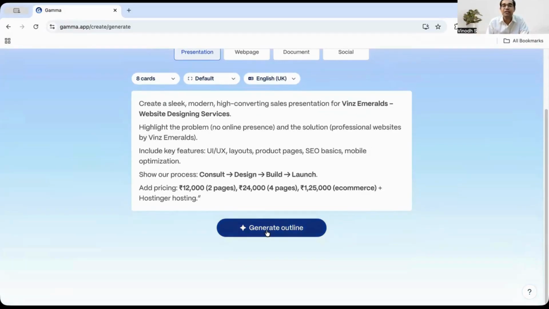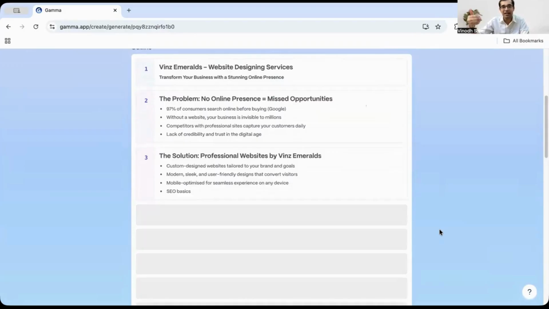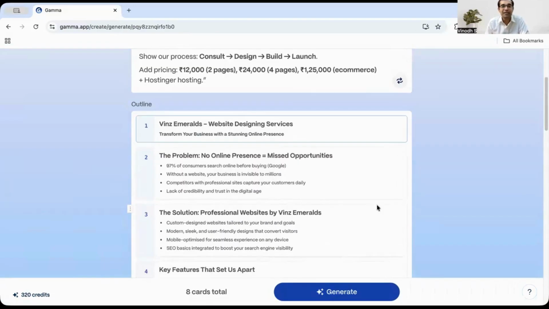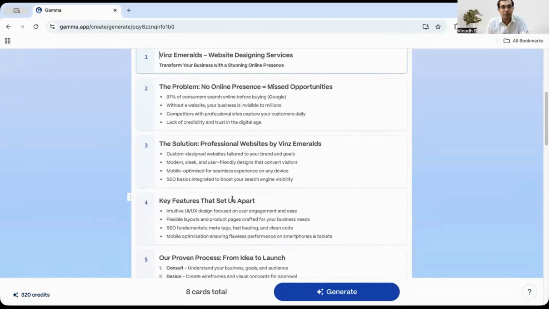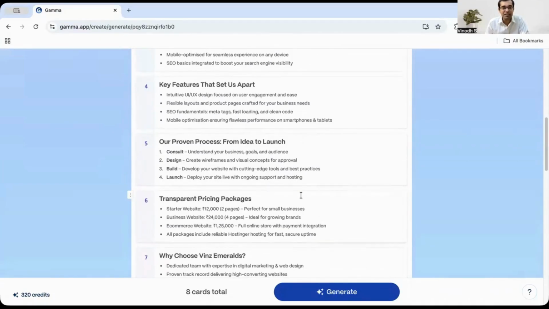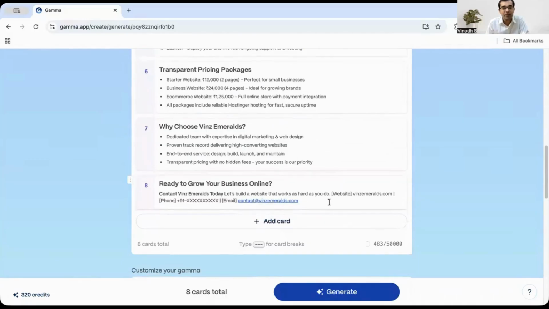Now you can generate the outline. Once you click on this, you can see the application generates the key points and outlines how the presentation is going to be built. You can simply dive in to know the problem, the solution, the key features that set us apart, the proven practices, pricing packages, and why you have to choose us. You can see here, it has not given my phone number. So I'm going to enter my phone number now, or basically a WhatsApp number.